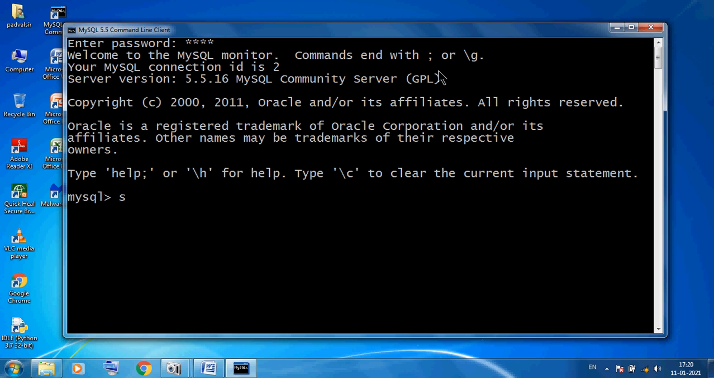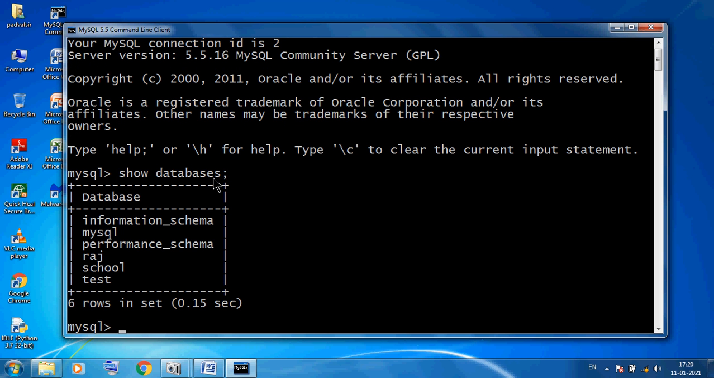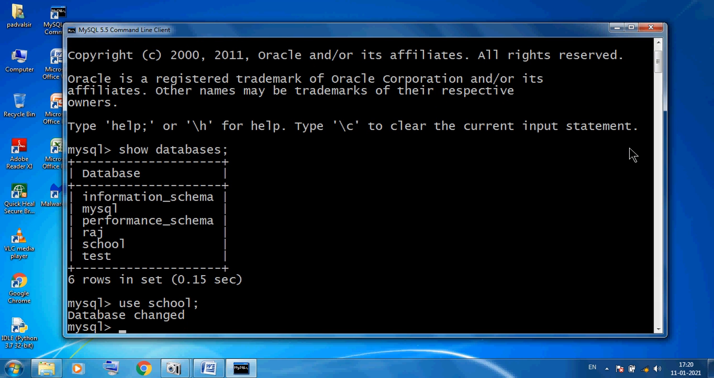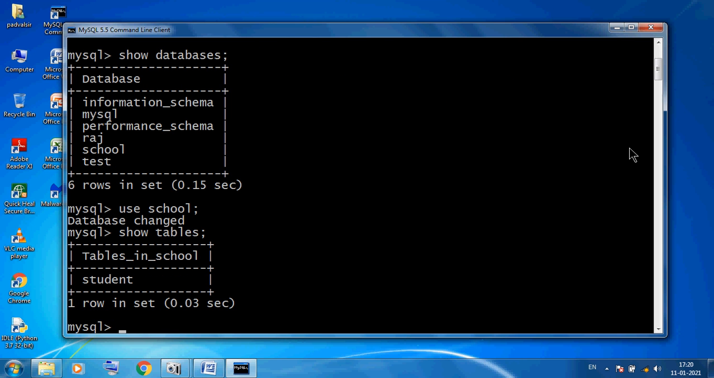Our main command is show databases, enter. In the MySQL server you can see several databases, but I have already created a school database. So first I am going to select it with use school. In the school database I want to show how many tables, so here I am using show tables. You can see in the school database only one table, students.